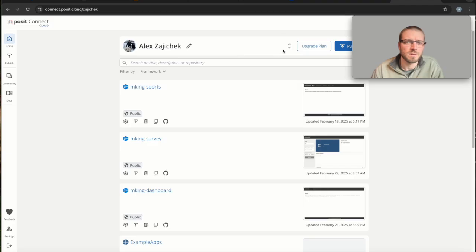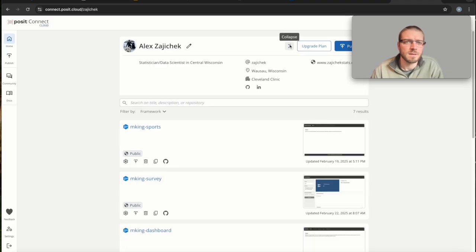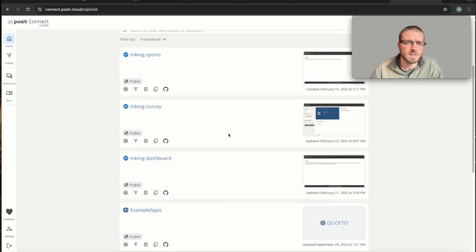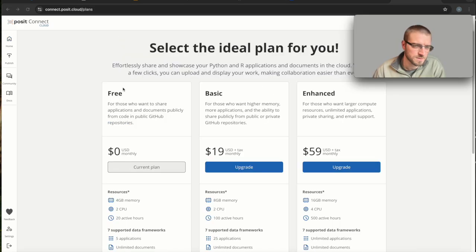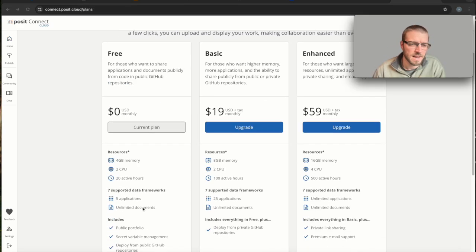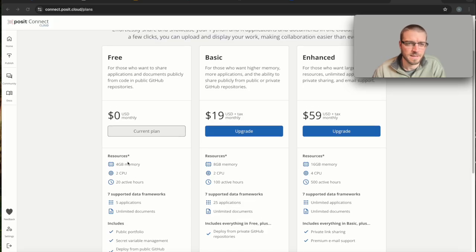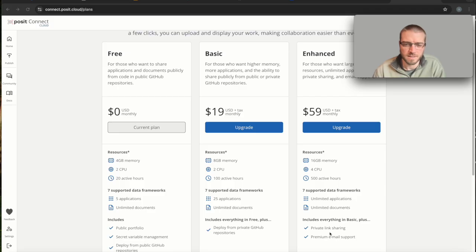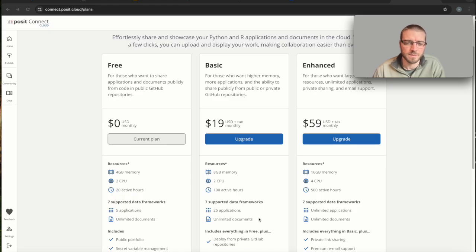So you get this sort of public profile that you kind of have your repository of documents, applications, and so I have a ton of things up right now. I'm just using the free account right now, and so you can add up to 5 applications, unlimited documents. So you have some compute restrictions and things like that. But then you can do the basic plan or the enhanced plan, and then they start getting into private link sharing, and the ability to deploy from private GitHub repositories.